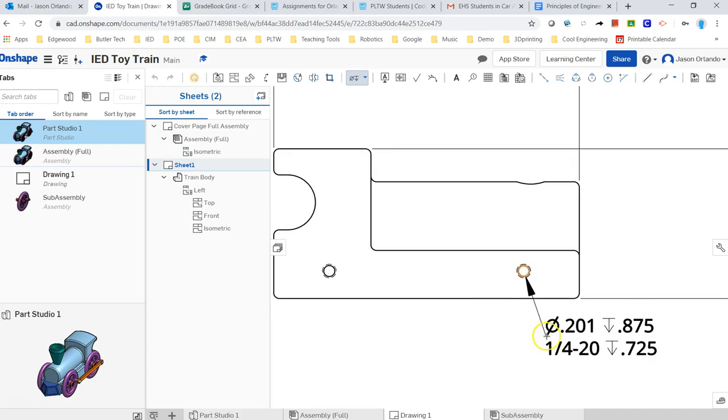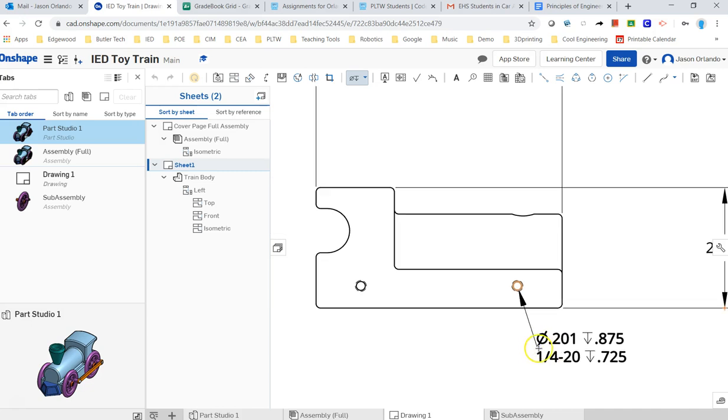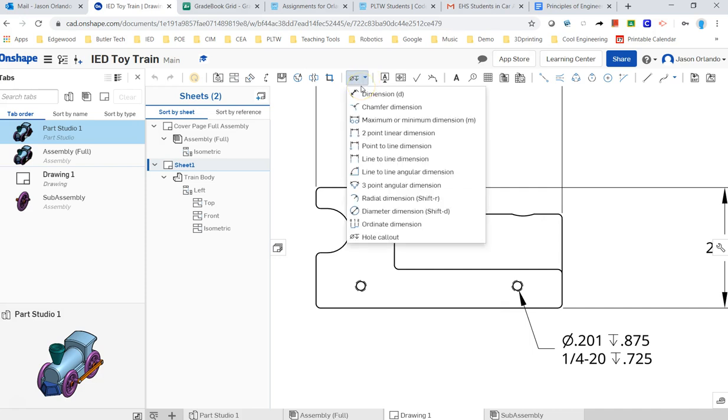Where I'm getting all the other information if I use that instead of the regular dimension. So the 1/4-20 underneath is giving me the dimensions of the threads. On top, in the top row, I'm getting the diameter of the hole as well as the depth of the hole. So you've got that to use. Mostly though, when I did this my first time just practicing, I really just kind of stuck on the dimension tool.